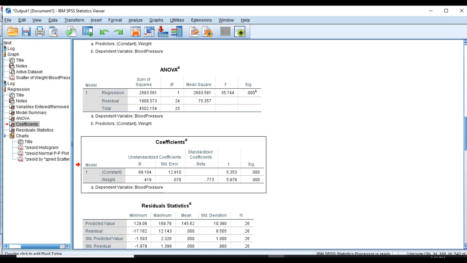The values in the B column are our coefficients, and we use them to build the equation. And the equation is defined like this: blood pressure, the dependent variable, is equal to 69.104, the constant value, plus 0.419 times weight.